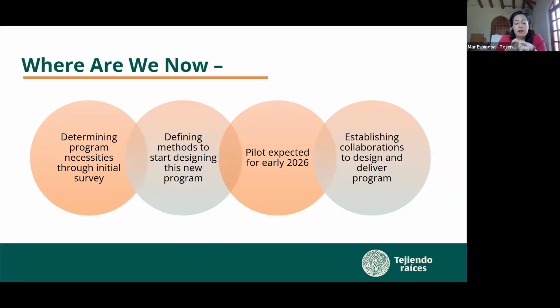We expect to have a pilot up and running in early 2026. And we are establishing collaborations to design and deliver the program. We are particularly working with Conserva Aves, a bird conservation project here in Latin America, and they're interested in their grantees being trained through the program and co-developing the program with us, in a collaborative manner.